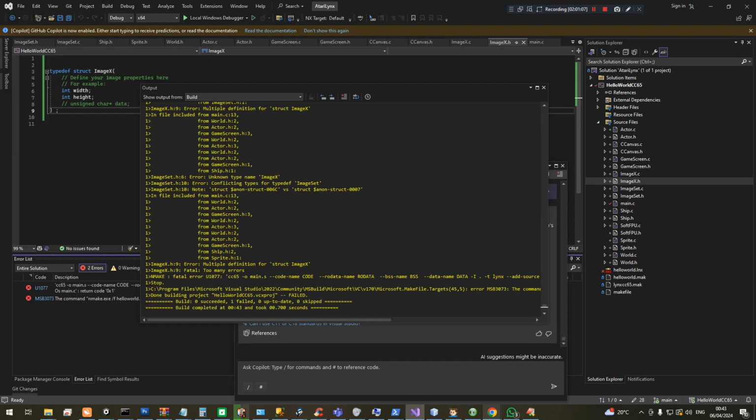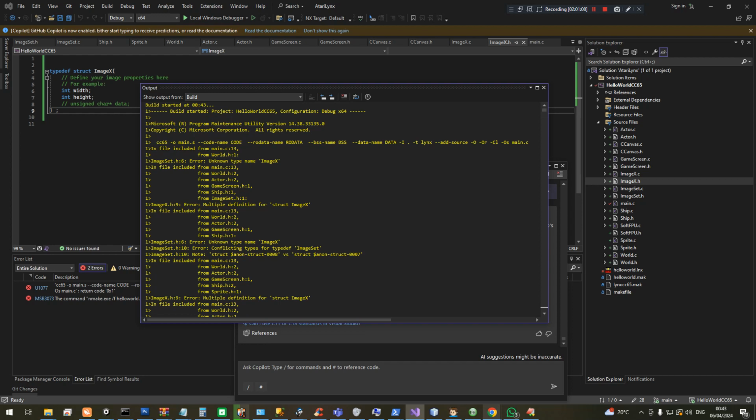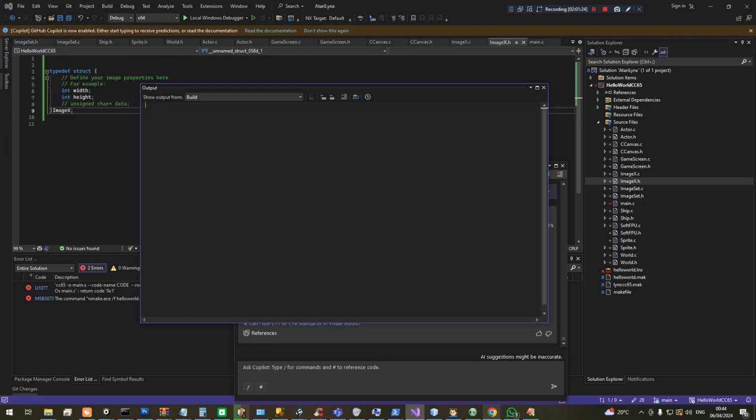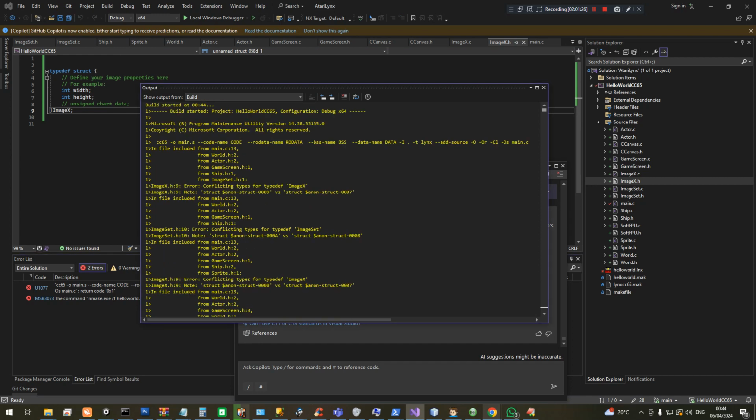When I get build success, I'll run around the room naked, urinating all over the place. Multiple definitions for struct image X. That's a lie though, isn't it? I'll put it back like that, I guess. You can see why C is not for the faint of heart. Conflicting types for type image X. Fuck.